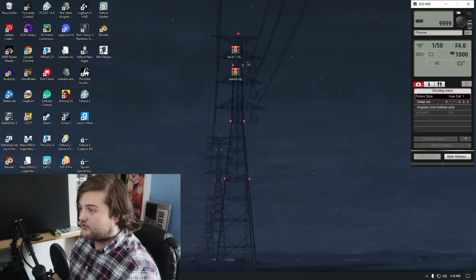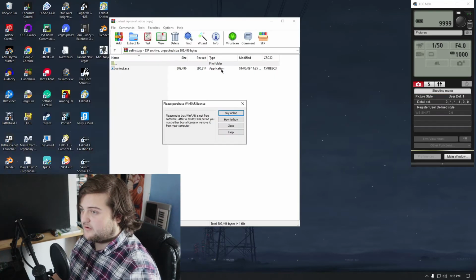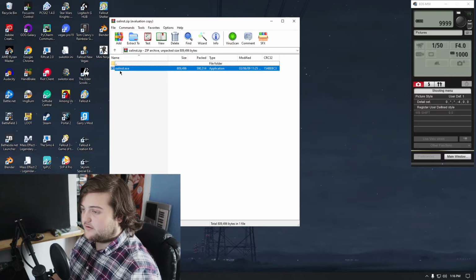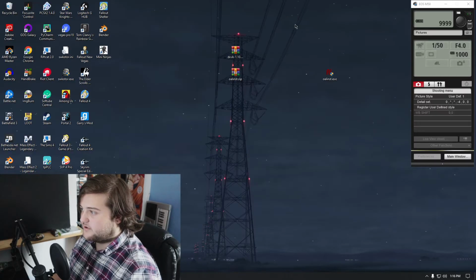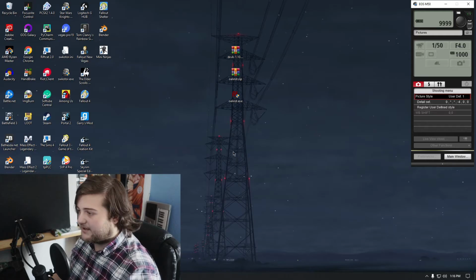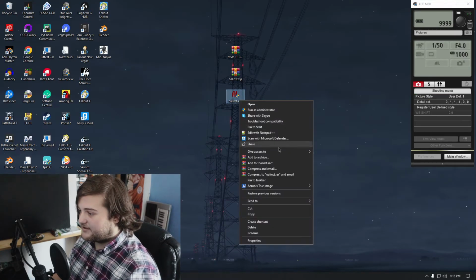So once you have them downloaded, you want to open up OpenAL's zip. I'm using WinRAR, but you can just normally open this with Windows. What you want to do is extract this onto your desktop, and then you get OpenAL's installer. You just want to hit yes and install it, but I already have it installed, so it doesn't really matter. You just install it, and then your audio should be fixed for the game. But if you're still having the engine lag, then this is where the next fix comes in.